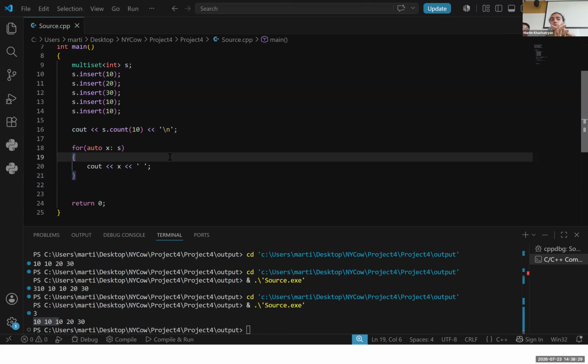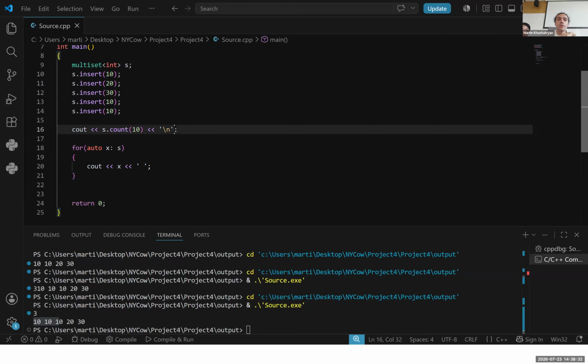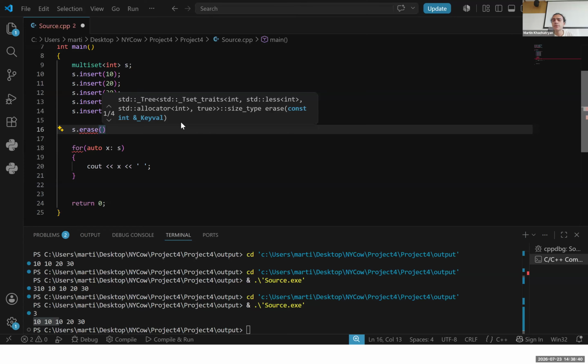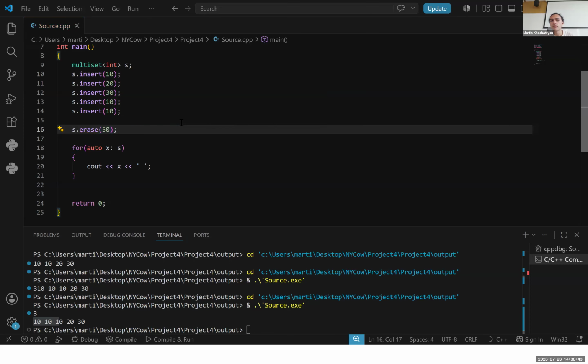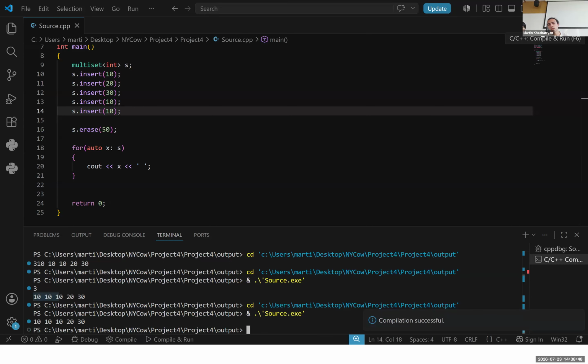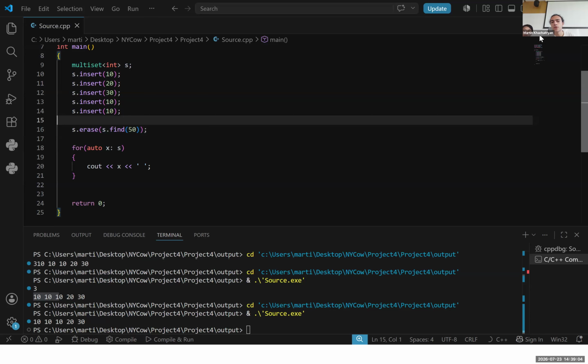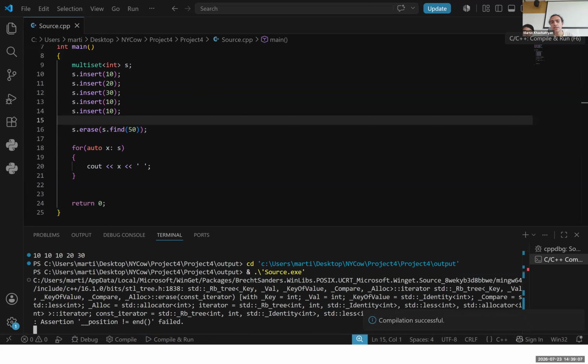We also have to be careful. If we want to erase something, we define erase. If we just do it with a number, for example, erase 50, there is no 50, right? It won't really do anything. Nothing is being erased because there is nothing to erase. But if we try to do it with s.find 50, there is a problem, because we can see there is an error, right?